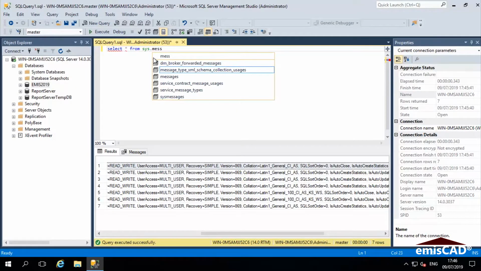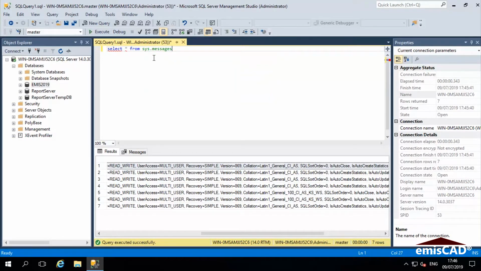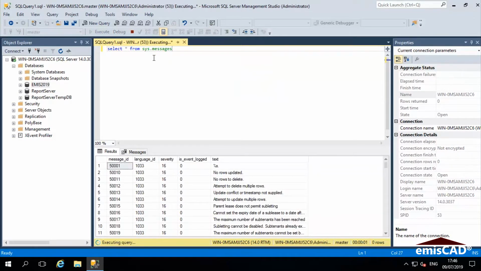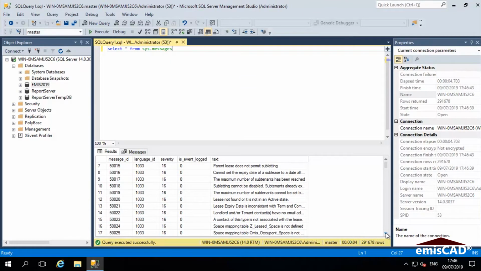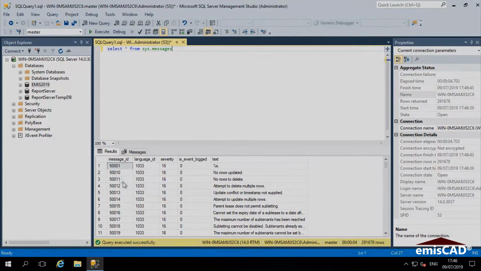So while we have SQL Server Management Studio open, we'll just have a look at the user-defined messages that were added by the installer. And there we have it, the 50,000 plus message IDs indicate user-defined messages.